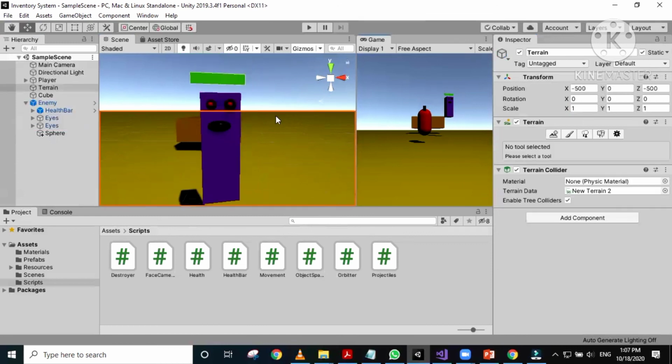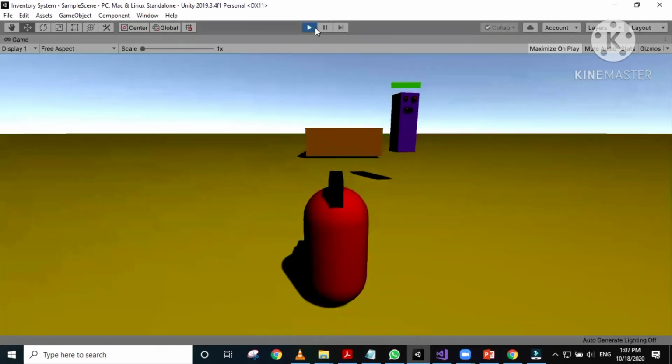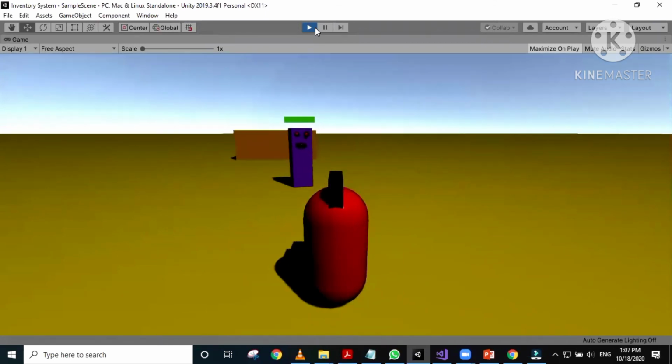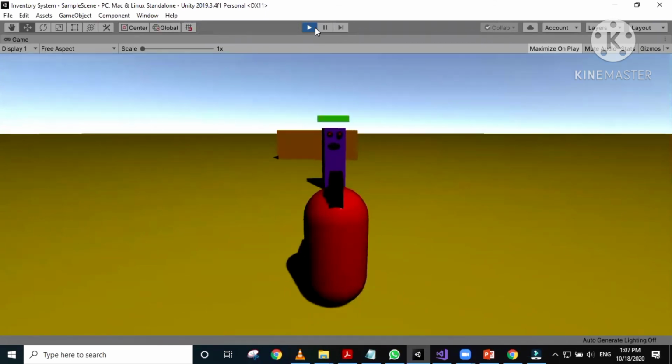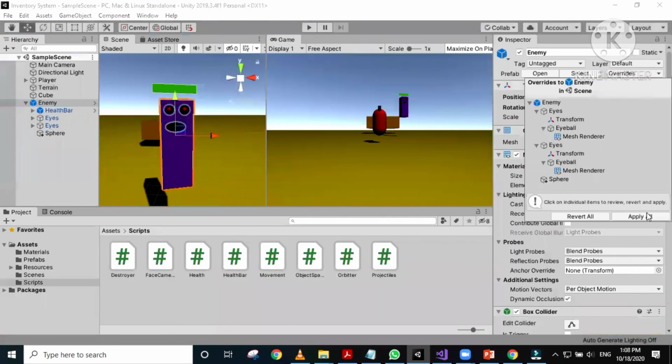Let's just try to play it on maximize. So we have our enemy here, and if we try to shoot it, the health bar is reducing, and on the fourth hit, the health bar is 0, and the enemy gets destroyed. Yeah, let's just quickly add this to our prefab as well.